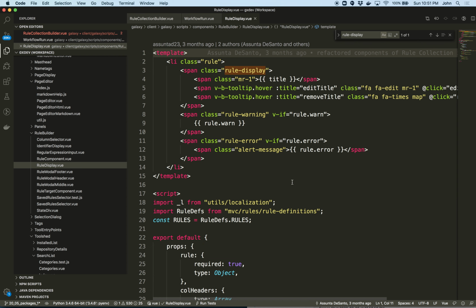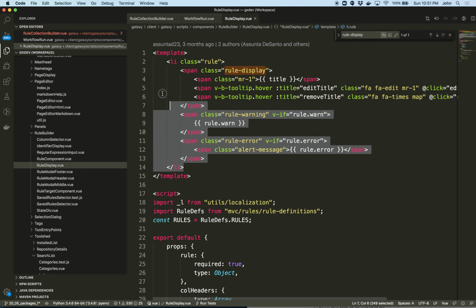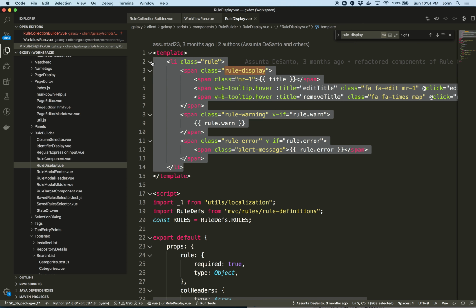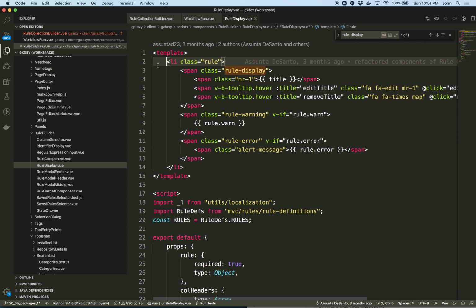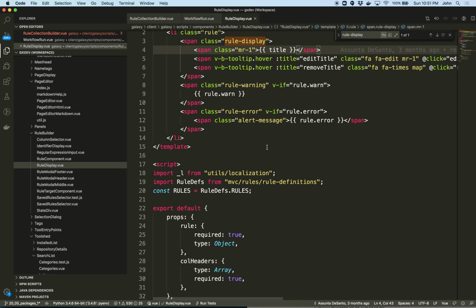The logic is down in script, but the template lays out the component, how the component looks in the DOM, the document object model. So it's a list element. This one is serving as a list element. It's got some buttons here. It's got a title, and you can see here this is saying look for a title on my component and render it.